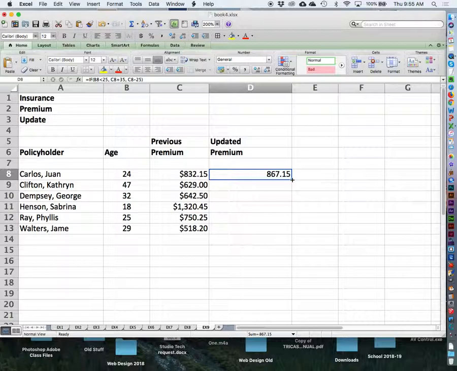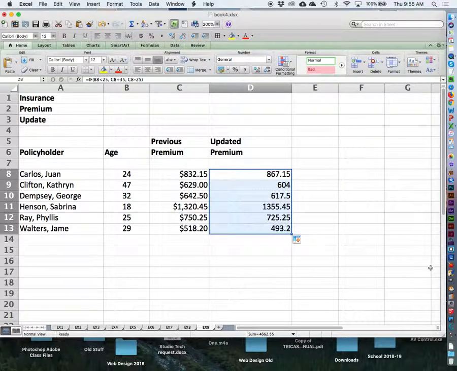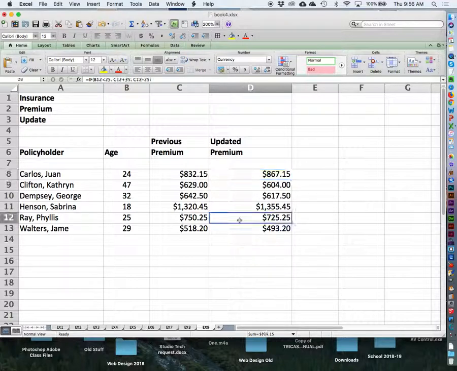Now, if you fill this down, because you can fill down an if function, it's going to do that. Some people are going to get increases, some are going to get decreases. Give it a currency. Okay? Now, when it's doing the test, what if somebody is 25, such as Phyllis Ray? Remember, the test was smaller than 25. So would Phyllis Ray get a decrease or an increase?